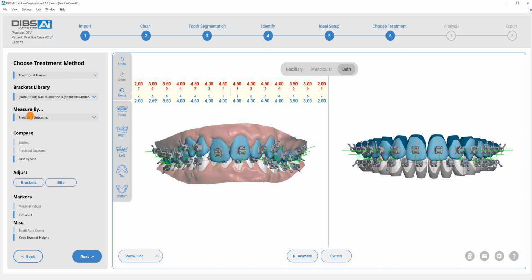So this is new over here. It says measure by. So we have 3 different ways to measure. And so if I click, you'll notice here on the pre-treatment, these angles are all different, where in predicted outcome, they're all straight. That's because we've corrected the torque. But some doctors don't want that.